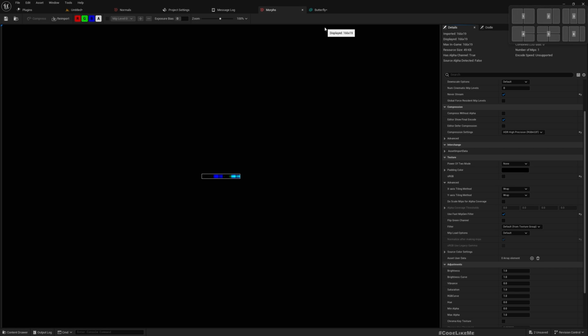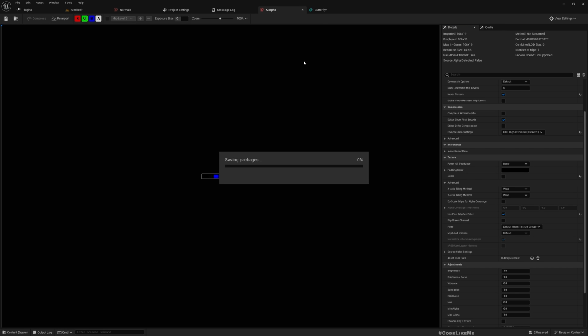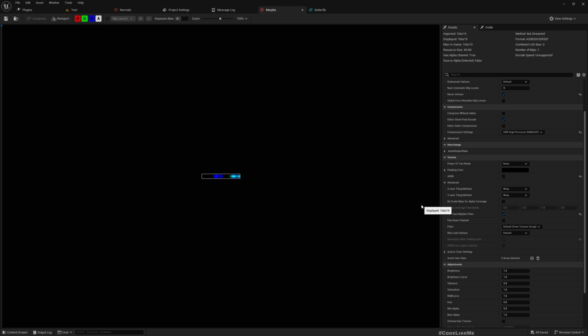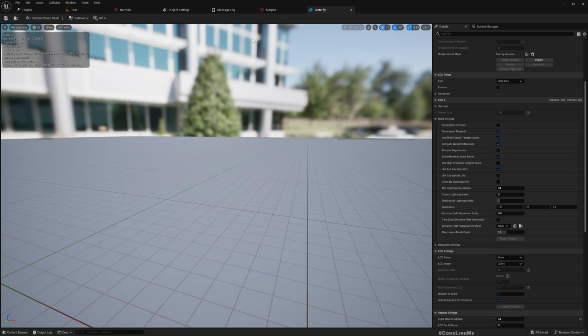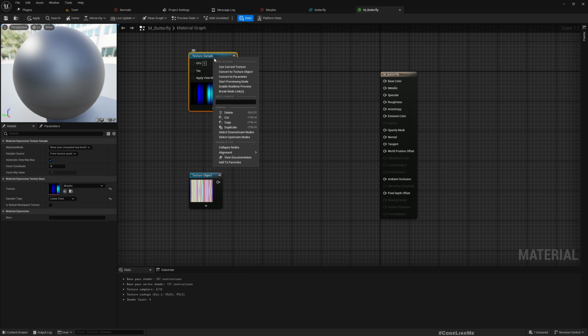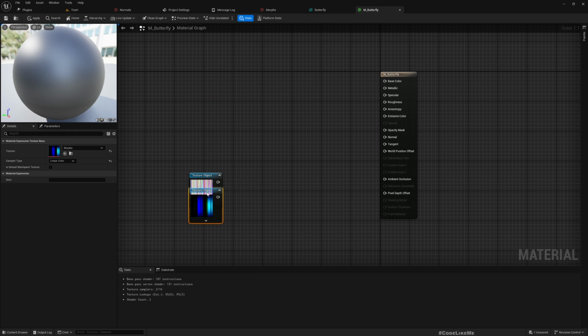Okay, save everything. Test map. Now let me drag and drop these normals into here so it will automatically create a material texture objects, because the next material function that we are going to use needs them as input texture objects.